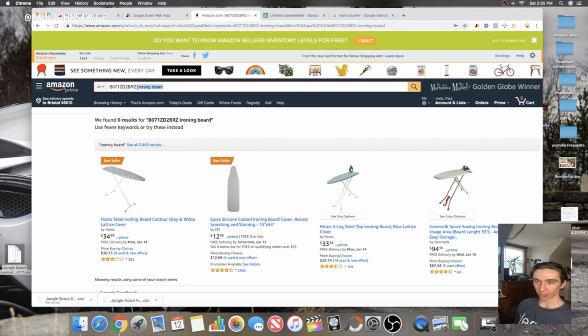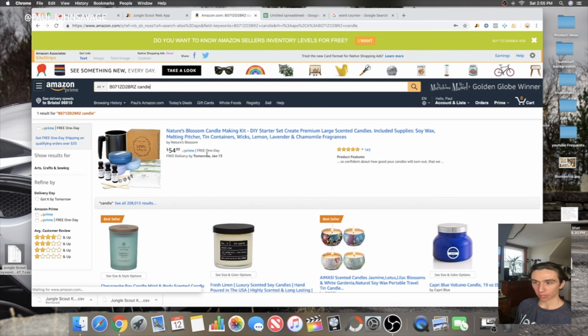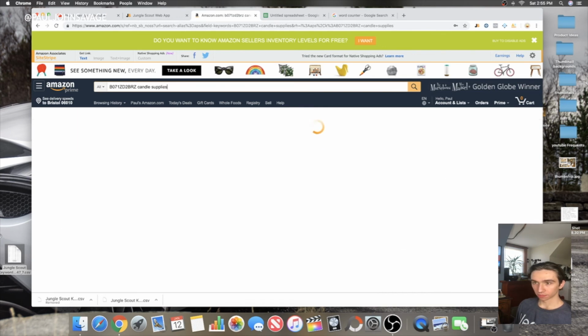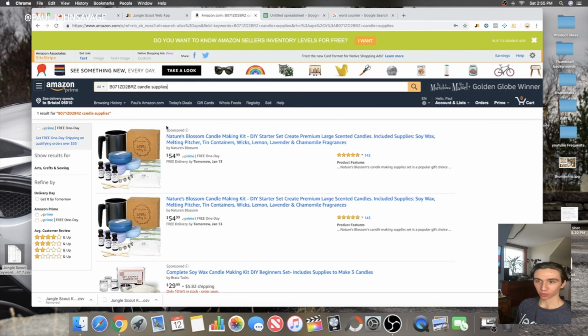So if your product comes up when you do any keyword after your ASIN, that means that you are ranking for that keyword, and Amazon knows that that keyword is associated with your product. Now if we put candle in there, it's going to pop up because they are ranking for candle. If we put candle supplies, not suppliers, supplies, it's going to pop up because they're ranking for that keyword.